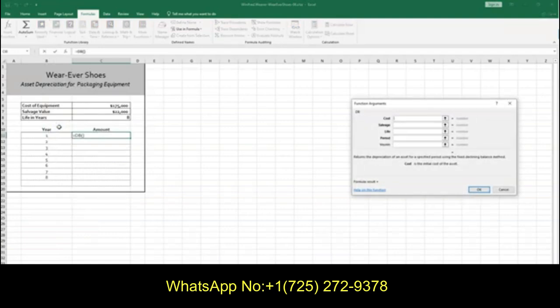Select cell C6 for the cost argument. Press F4 to make an absolute reference. This is the initial cost of the equipment. Click the Salvage box. Select cell C7. Press F4. This is the expected value of the equipment at the end of its life. Click the Life box. Select cell C8. Press F4. This is how long the equipment is expected to last. Click the Period box and select cell B11.